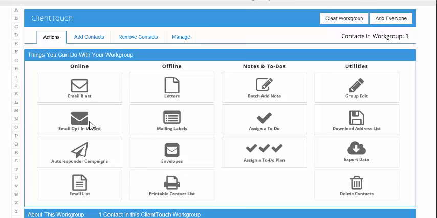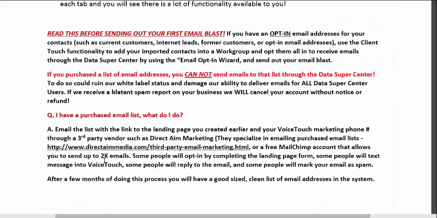Now, if it's an email list, I have to make sure that everyone is opt-in. So that means I'll either verify that I have an opt-in list, or if I purchased a list, I'm going to pay close attention to what I'm about to tell you next. It's important that you understand this before you send out your first email blast. If you have opt-in email addresses for your contacts, such as current customers, internet leads, former customers, or opt-in email addresses in general, you can use the Client Touch functionality to add your imported contacts into a work group and then opt them all in to receive emails through the Data Supercenter by using the email opt-in wizard. Of course, now you're ready to send out your email blast.